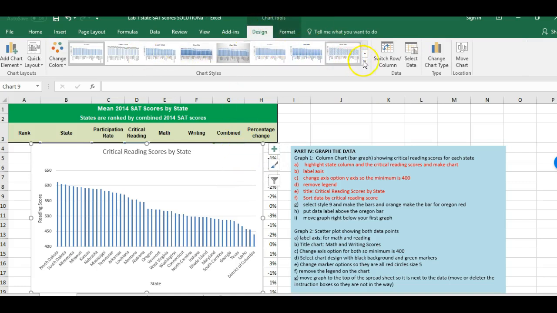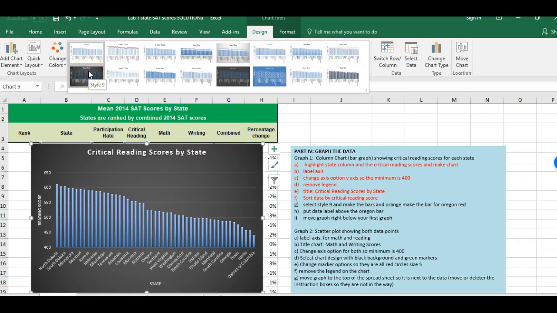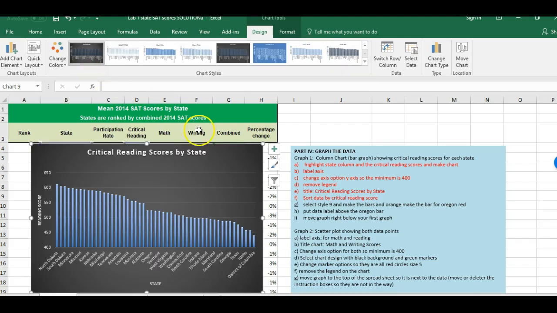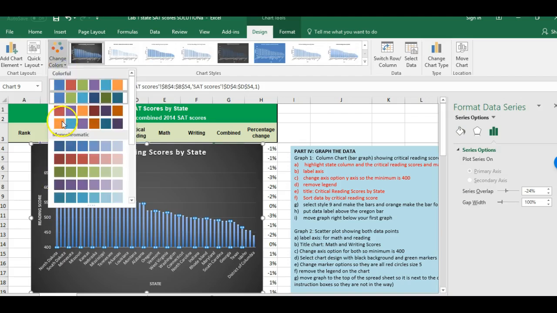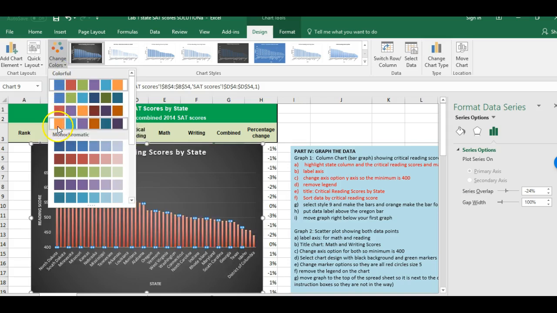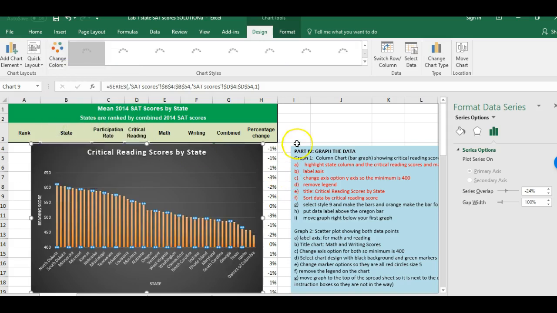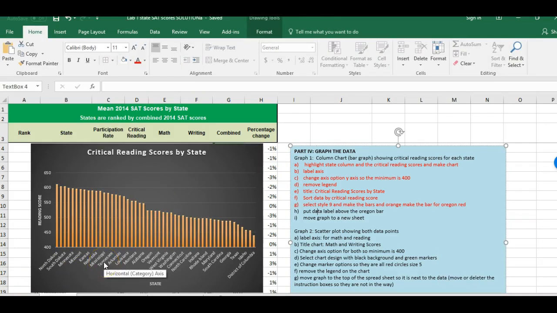So here are my styles. I'm going to drop these down. And if I hover over it, you'll see a style number. There's Style 9. I select it. That looks good, but I think it would look way better if I had orange bars. So I'm going to double click on the bars really quickly. And I want to change colors to orange. So I'm going to go ahead and change colors to, what's my colors? This one. That looks fantastic. To me, that looks much better. The next thing I want to do is put data labels on.